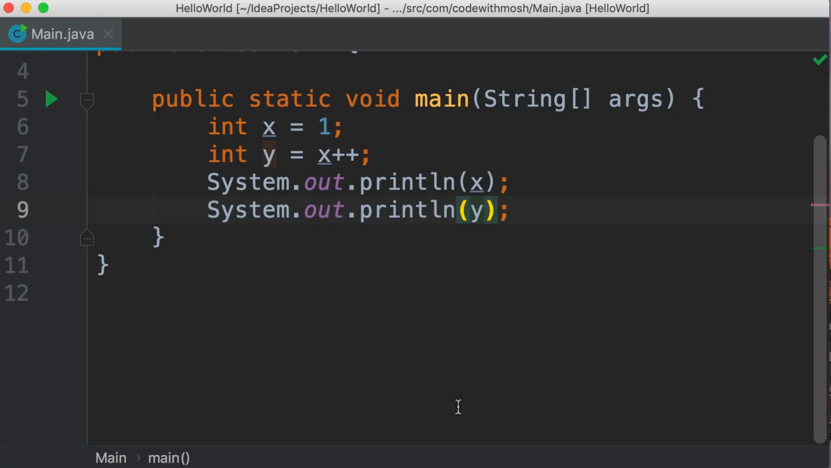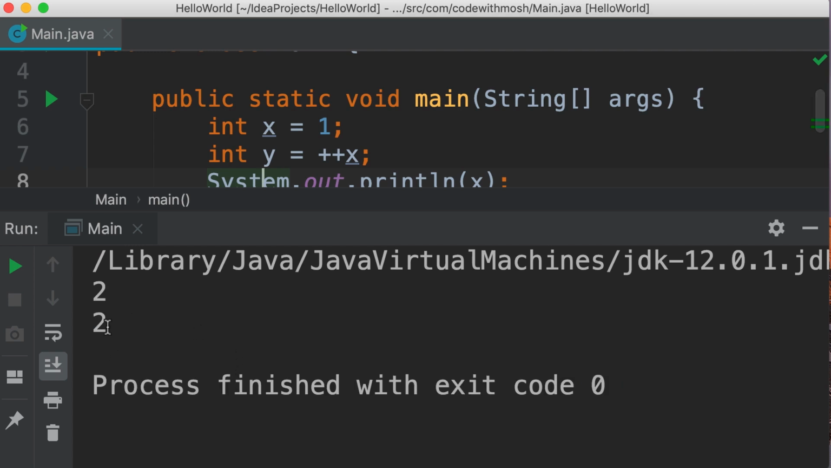Beautiful. However, if we apply this as a prefix, first, x will be incremented by 1, so it will be 2, and then it will be copied to y. So in this case, both x and y will be 2. Take a look. So we get 2 and 2.